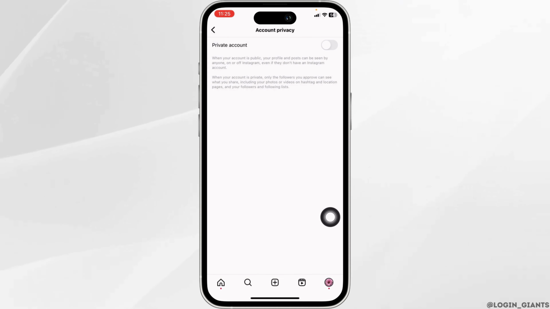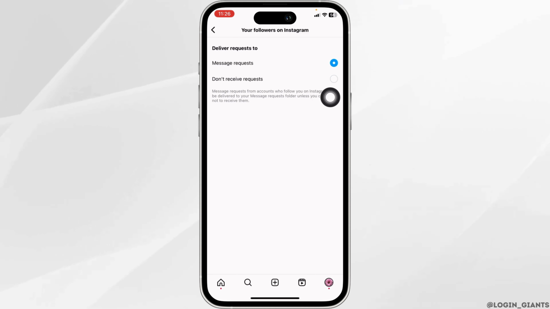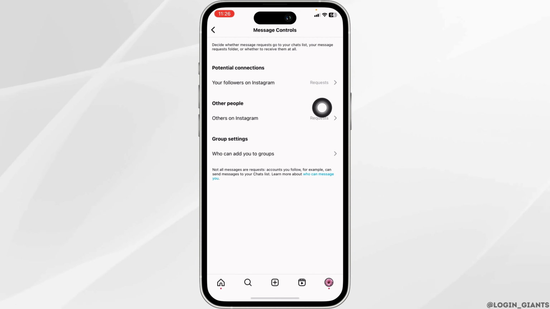Click on the option of message controls. You will see this option of your followers on Instagram. Click on it. Set it to message request. Likewise, head back. Open this option of others on Instagram. Set it to message request.